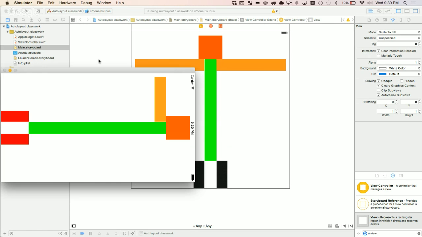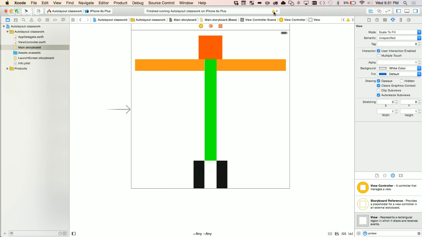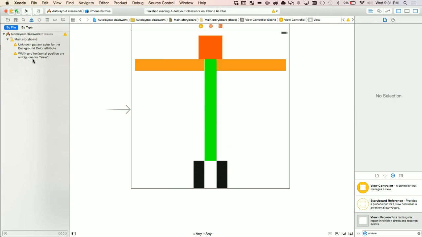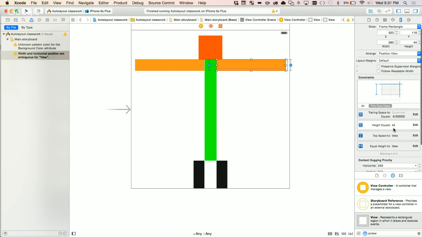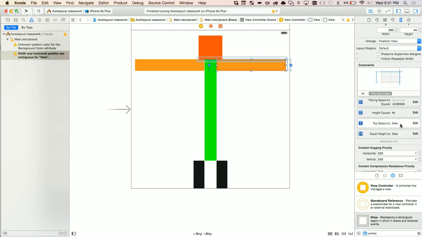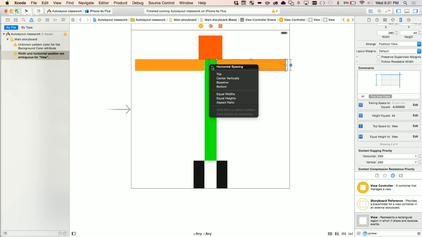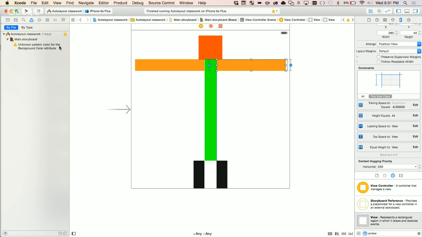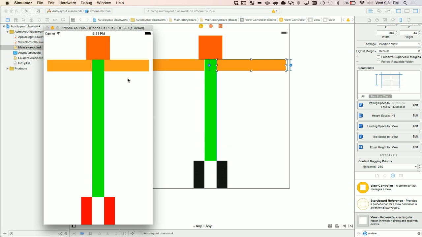Uh-oh. Let's see what's going on. So we see that we got an error here, a warning. Positions are ambiguous. View. Top space. So the width and the horizontal position. Trailing space. Oh, we didn't do the position here to the body, I think. There we go. All right, so if we run this again. There we go.